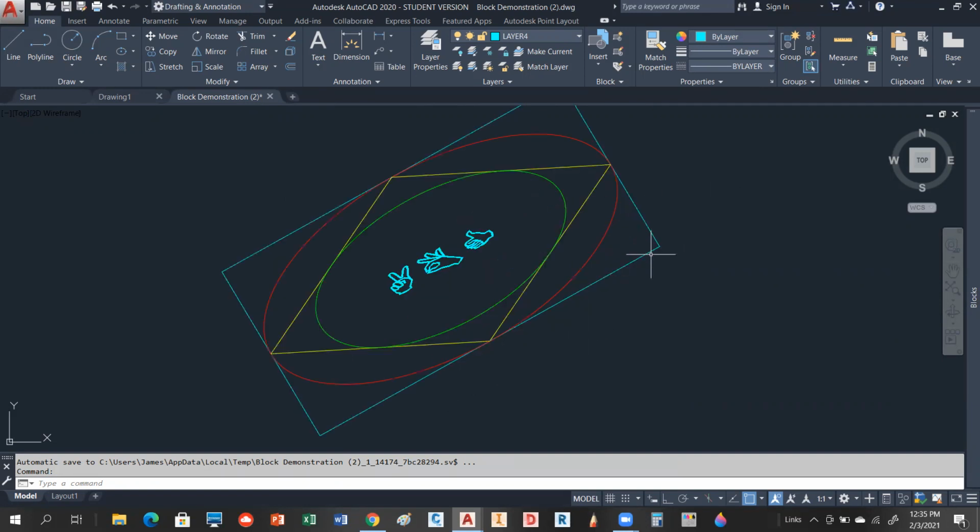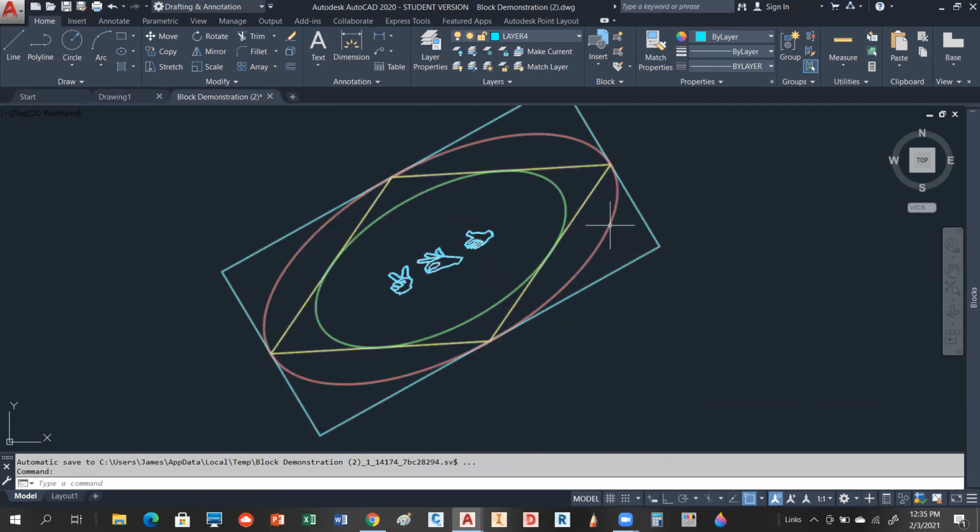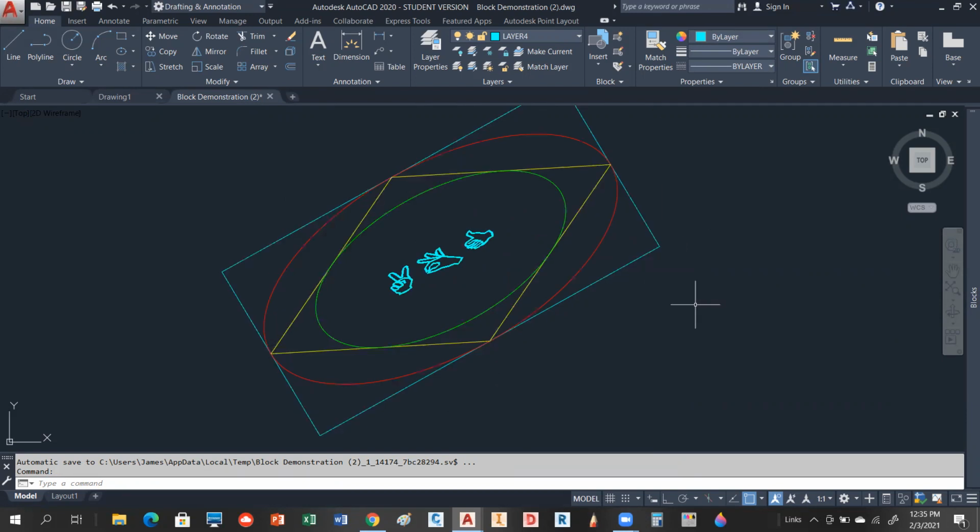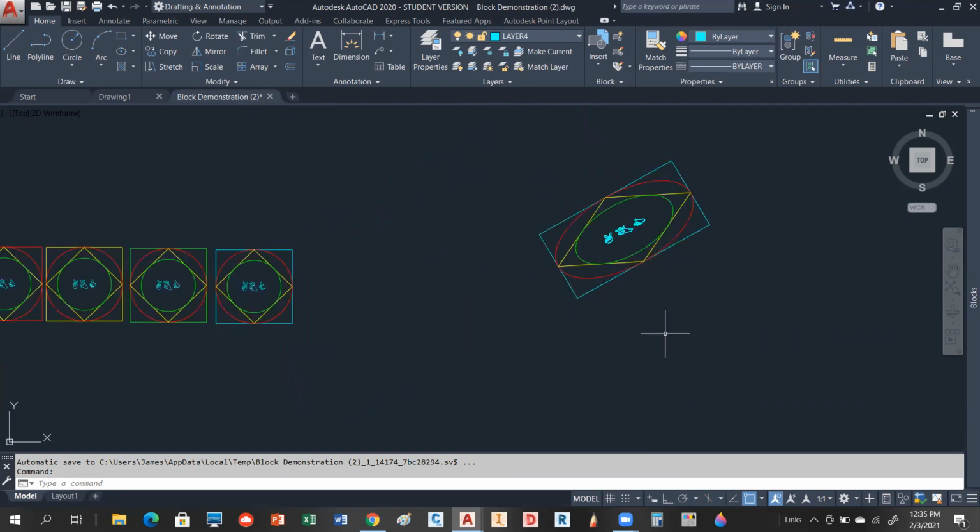So in fact, if you notice what's happened, that's no longer a circle, that's actually an ellipse. And so that was part of the reason you couldn't make a circle into an ellipse in the old days, but that's been changed. Okay, so sometimes that's convenient. Sometimes it's more convenient to edit the block in place.